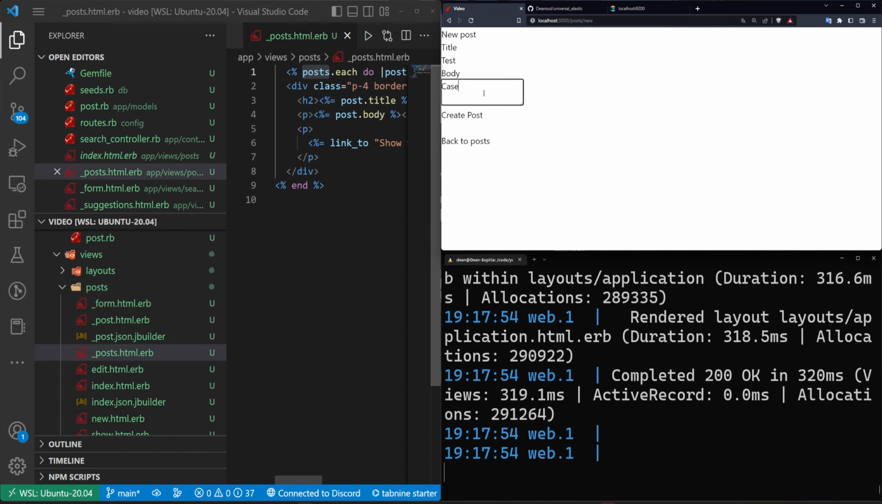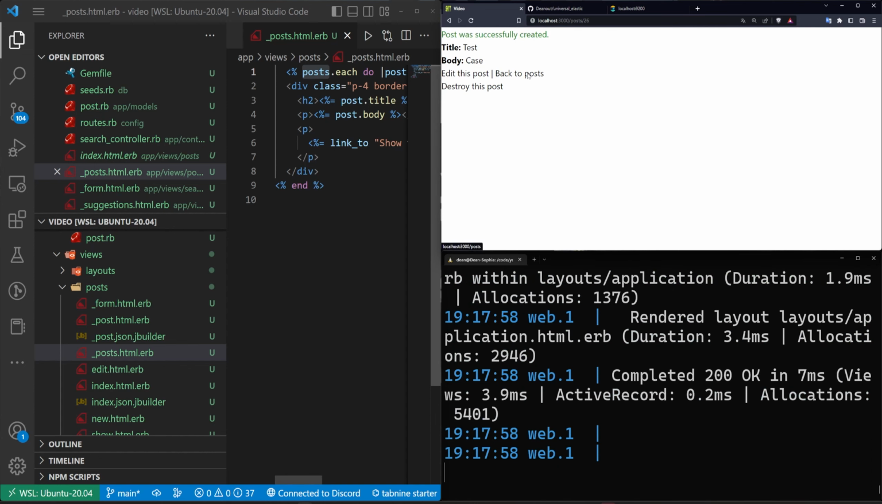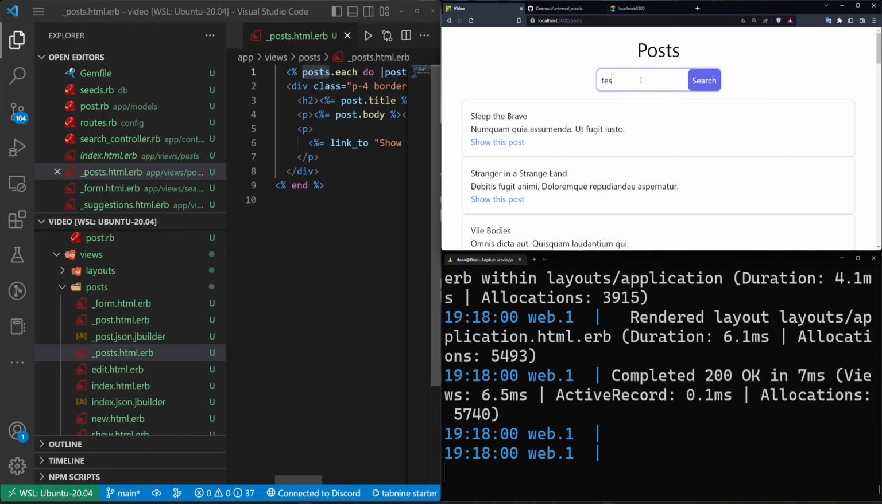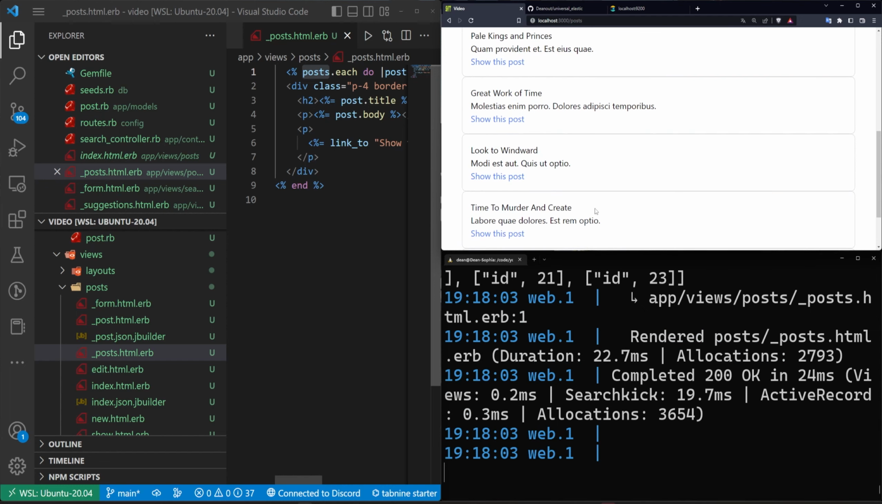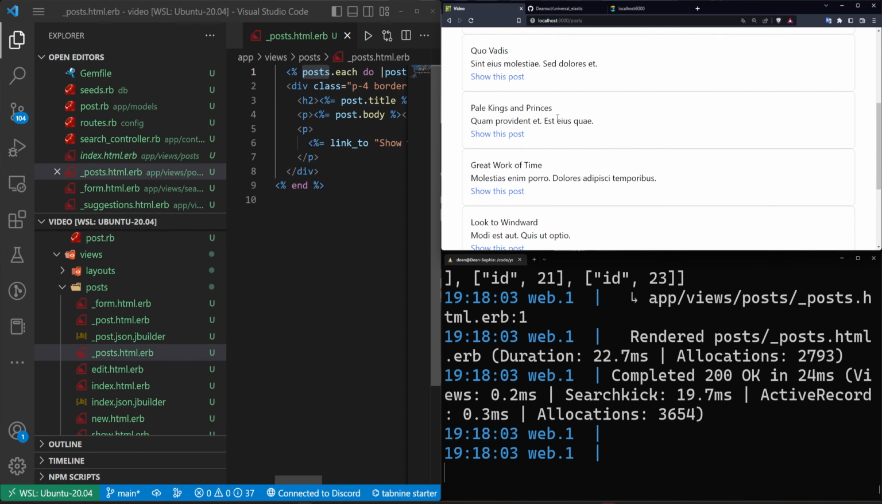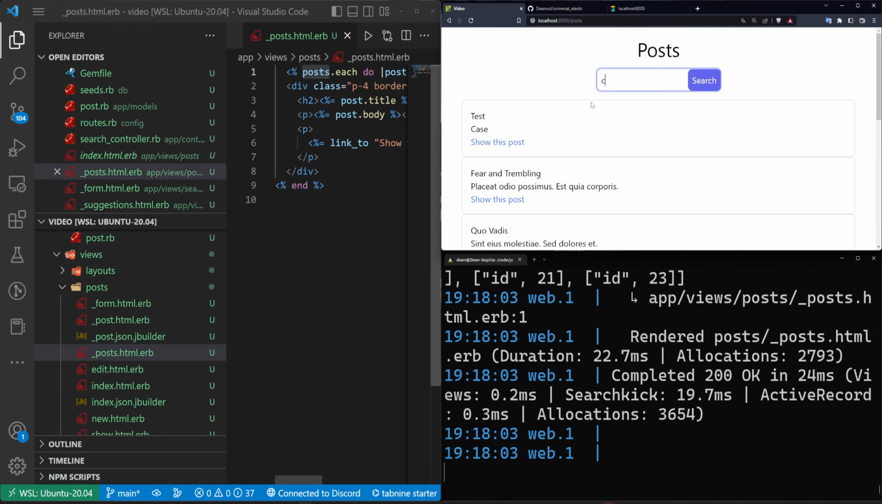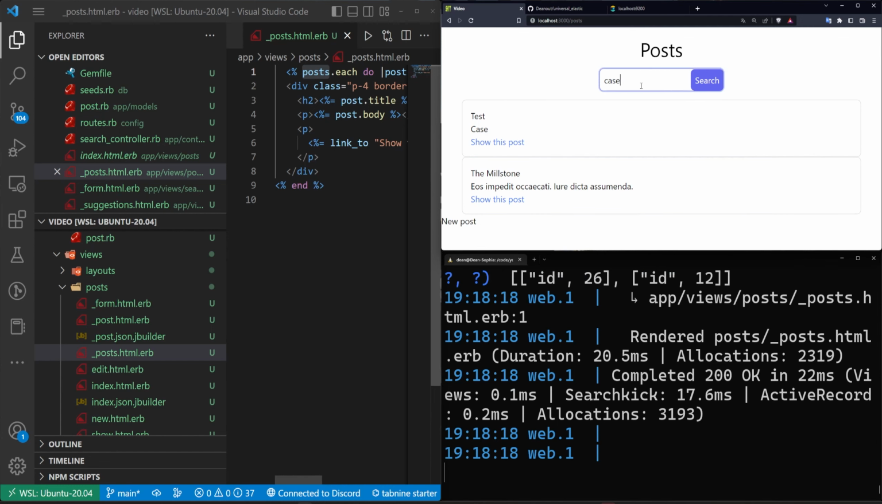And of course with Tailwind, you're going to have to restyle your forms and stuff. But now if we search for test, we get the test result, and then we get some others that it thinks match, which makes sense because this one has EST inside of it. This also has EST in it. So it looks like it's just doing some vague matching, which is fine. Okay, we can also search for case. So that works.